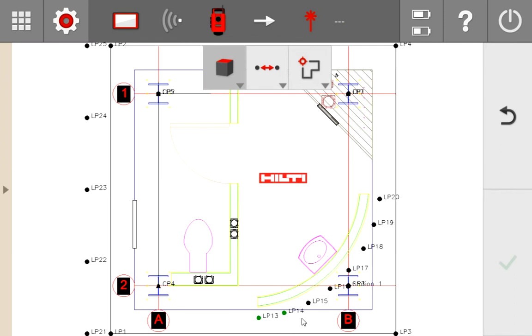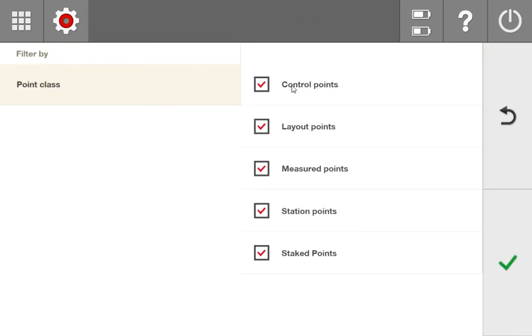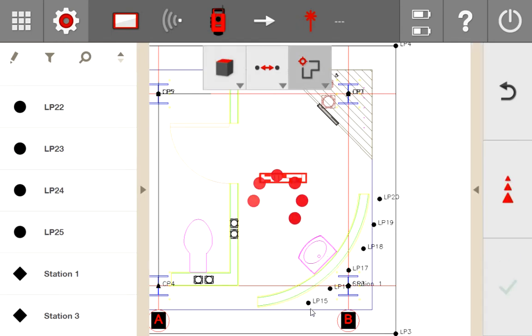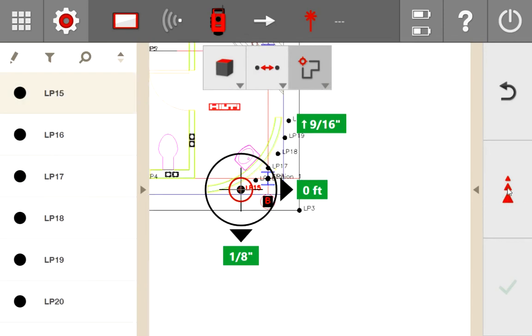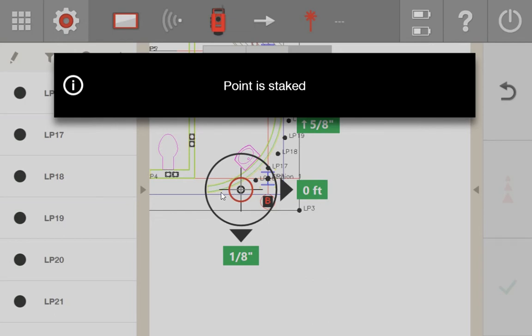As you can see, I have two points staked, LP13 and LP14. I can come over here to my point menu, and under the filtering options, I now can turn off staked points. So I'll turn that off, and you'll notice those points that were staked are no longer there. If I go ahead and lay out LP15, once I stake it and accept it, you'll notice it goes away. And it's disappeared.